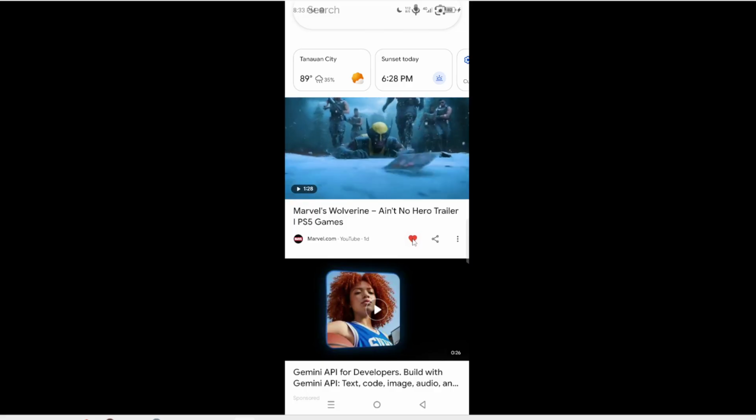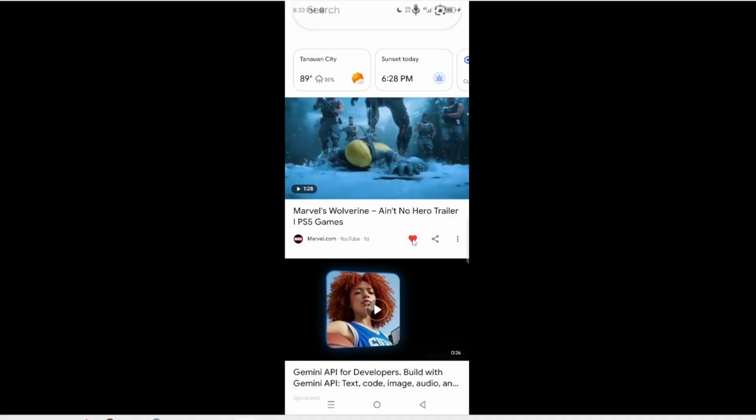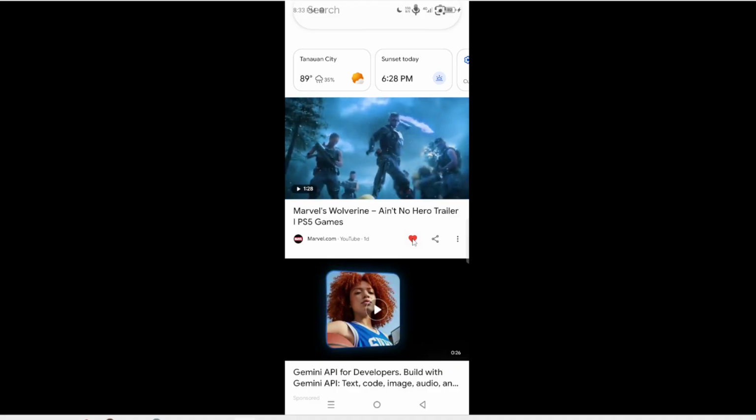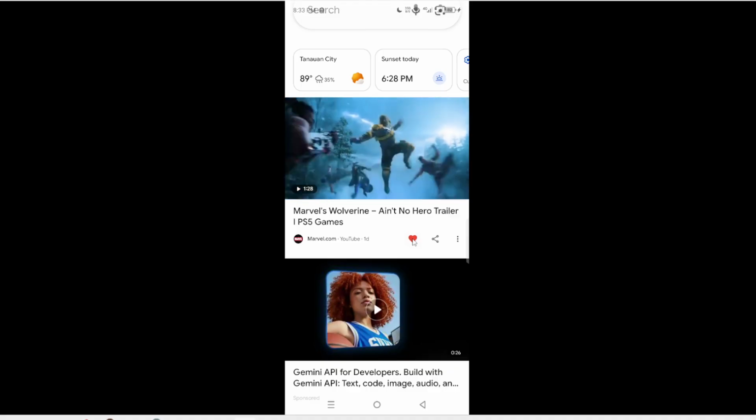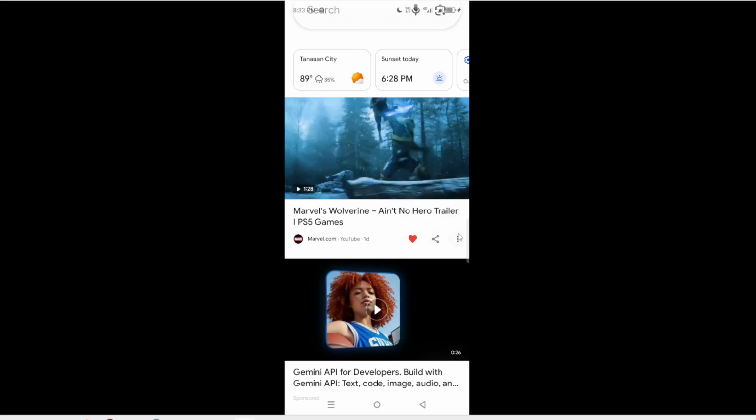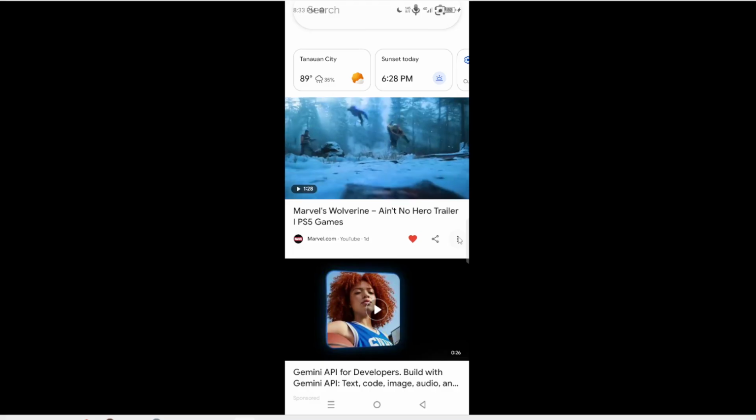Following topics enhances the relevance of your news feed, ensuring you receive updates that truly matter to you. Now, let's move on to the next step. Tap the three vertical dots in the bottom right corner of that specific news card.